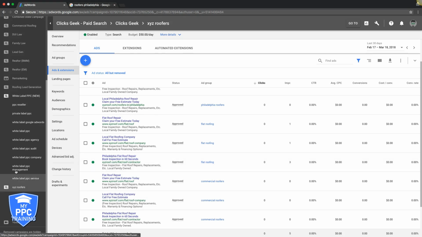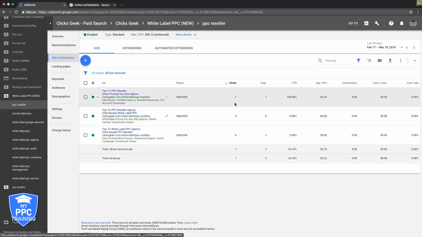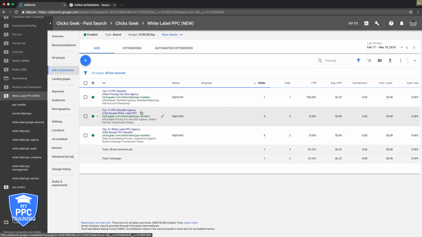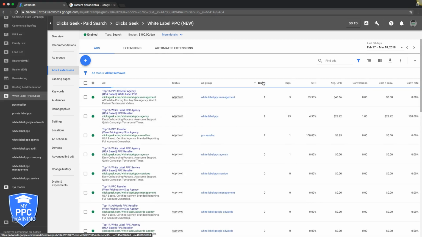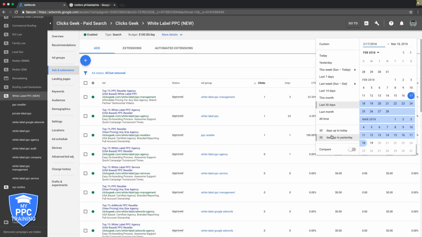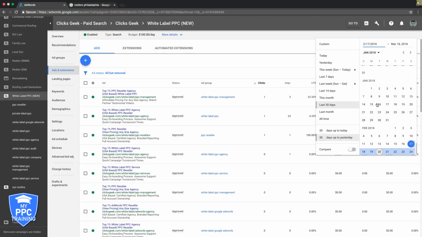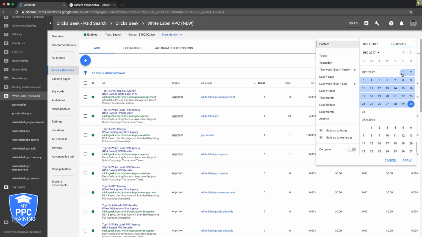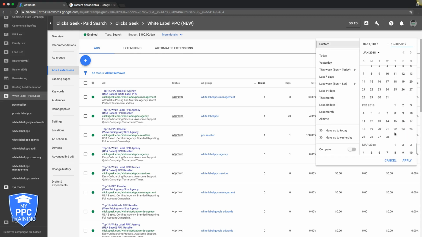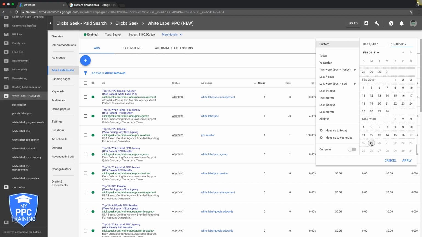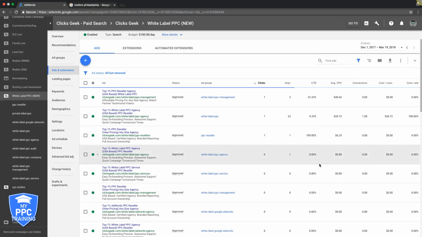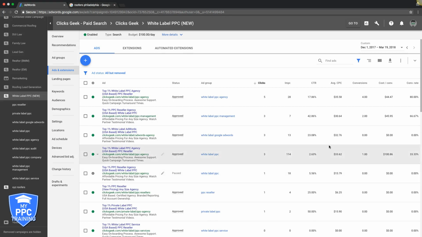Okay, so let's go into a better example, actually. Into our white label campaign. And let's go to campaign level. Sort by clicks. We should have more data in here. Hang in there, guys. I just want to give you some tangible stuff to look at, since the example campaign we're using has no data in it. Let's try this. Okay, here we go.